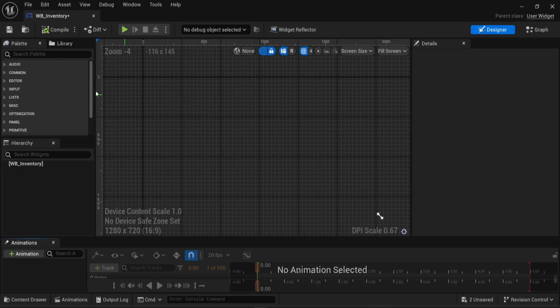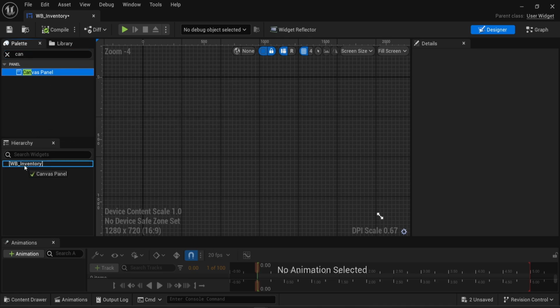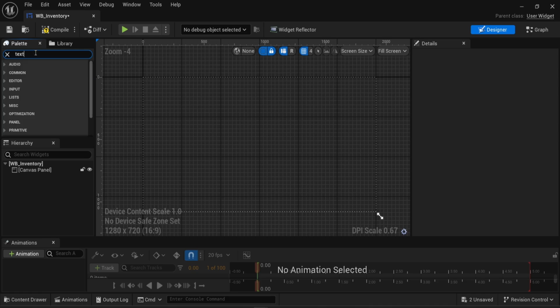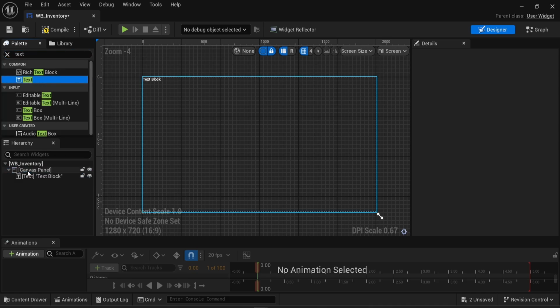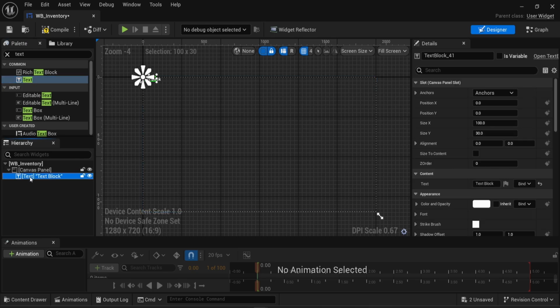I'm going to open this widget blueprint. This is where we'll display every item that is stored inside the inventory. I will look for a canvas in the palette, in this case canvas panel. I'm going to drag and drop this under WB inventory. I will also look for a text, which I will drag and drop into this canvas panel. And this text, I will rename that inventory title. And the text of its content would be changed from text block to inventory.